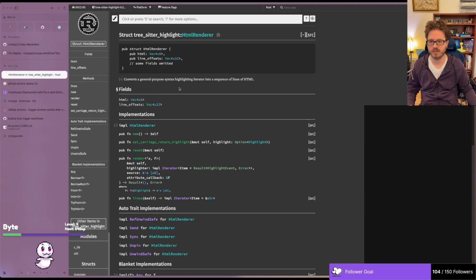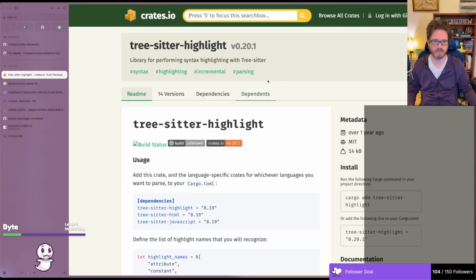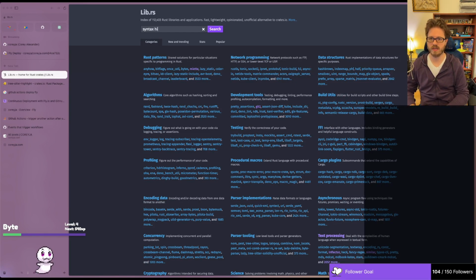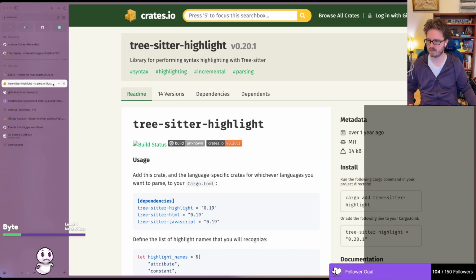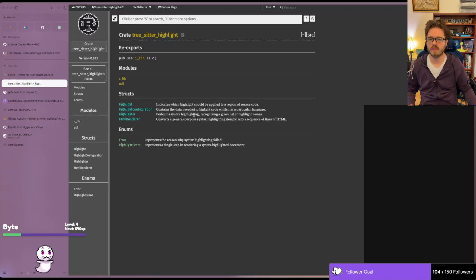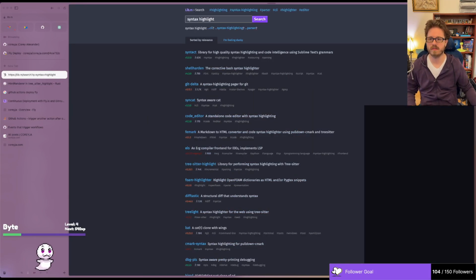Into a sequence of lines of HTML. Yep. Okay, so I'd like probably could use tree sitter highlight. Lib.rs for syntax. I wouldn't have called it highlighting a second ago though. What did I just call it in my searches? Syntax highlight. Oh, I did call it syntax highlighting. Okay, yeah. Syntax highlighting. Yeah, okay. I just said it too many times.